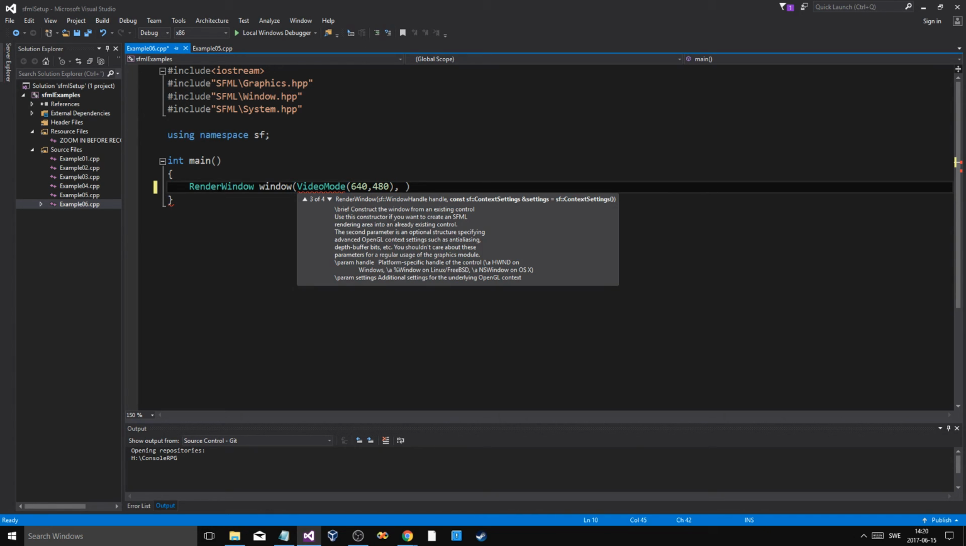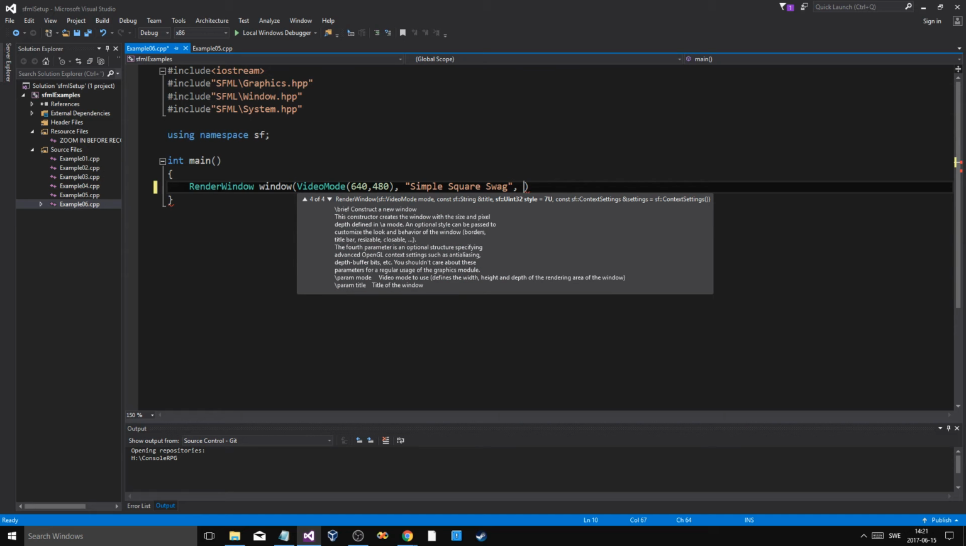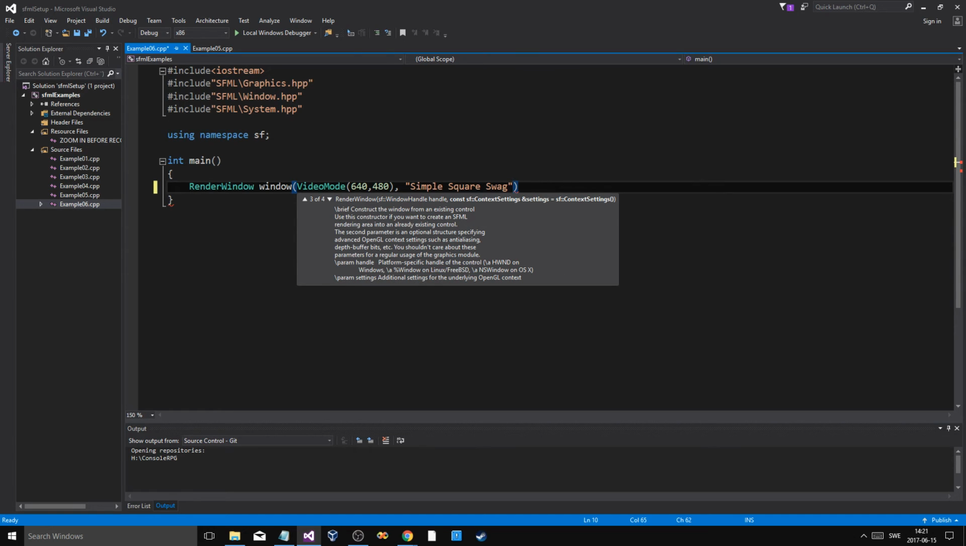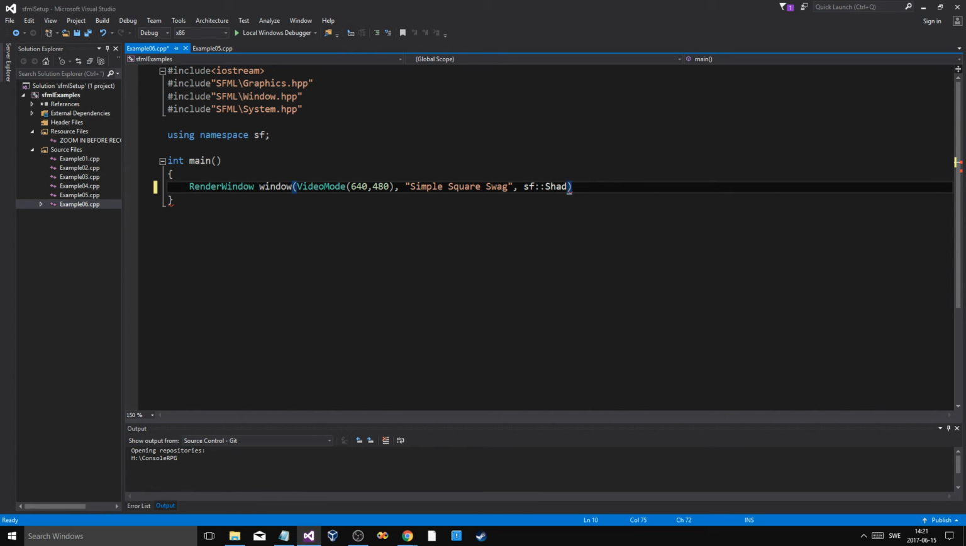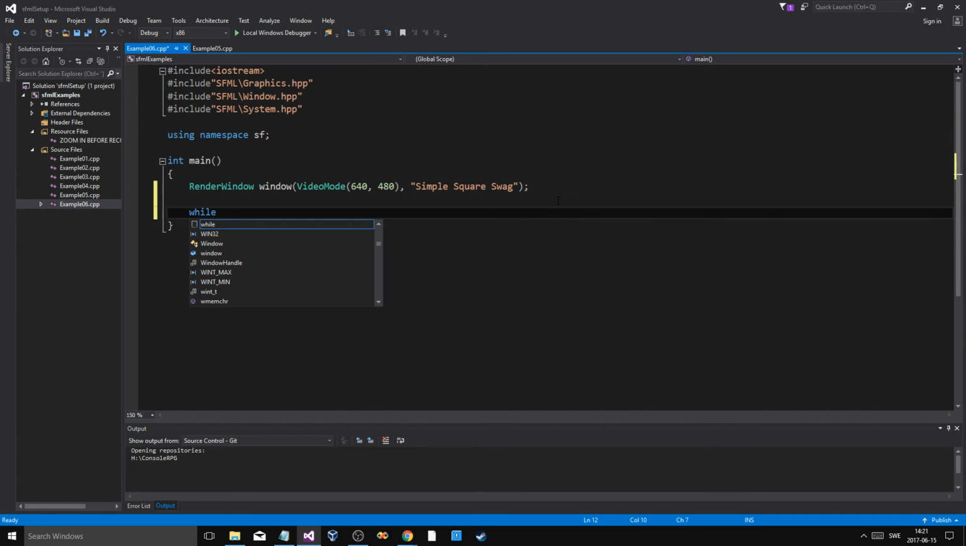We'll call it Simple Square Swag, and then, wait, what am I trying to do? No, this should be enough actually. This should be enough. Okay, then we need our game loop.